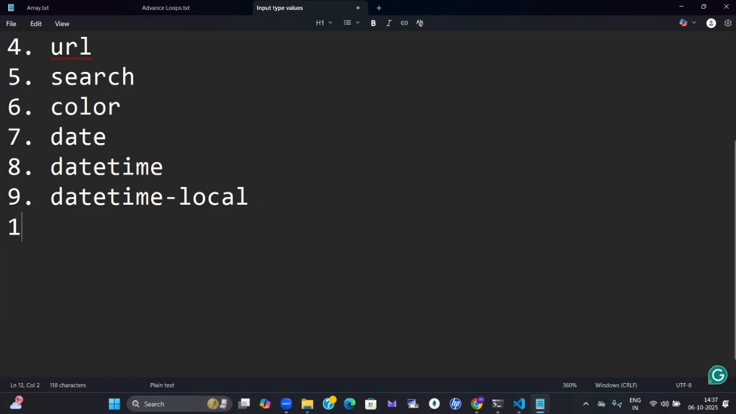Next one, 10th one, is nothing but a file. What do you mean by this file? It means when you're uploading a resume, photographs, Aadhaar card, PNGs, you are uploading, right? At that time, we are using file. Next one, 11th one, tel. What do you mean by tel? Telephone number. Your mobile number is there, right? That is nothing but a telephone number. Now, 12th one, number.